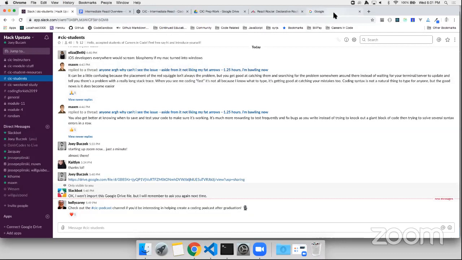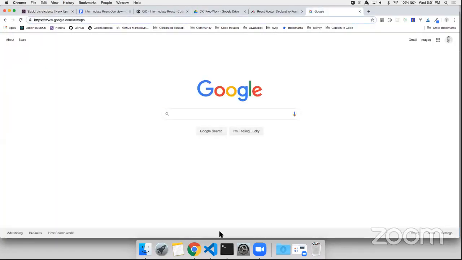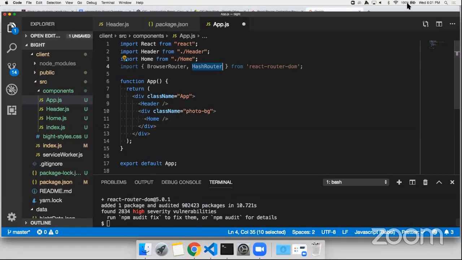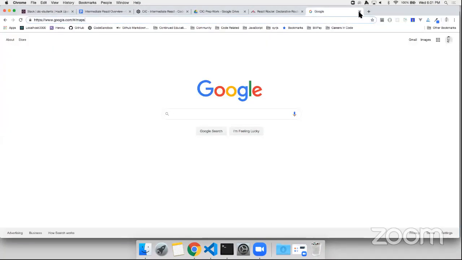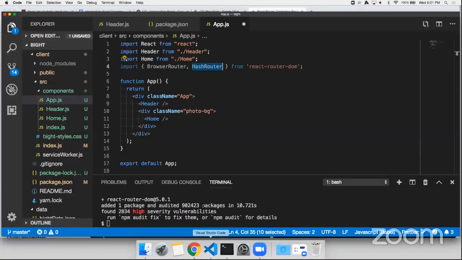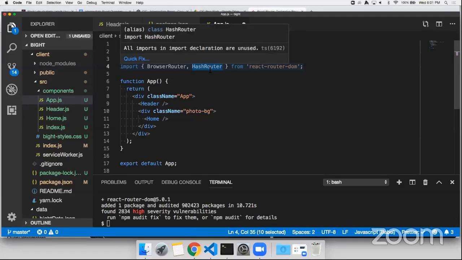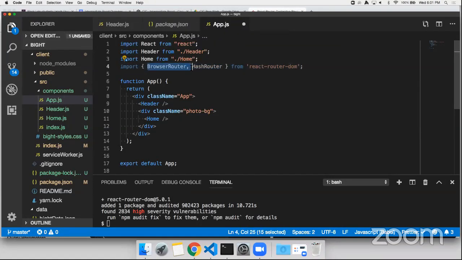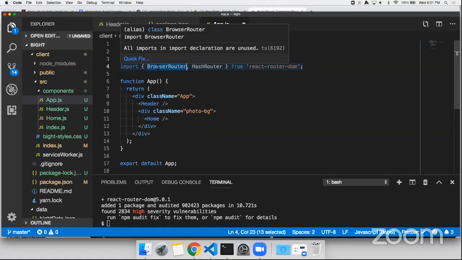All right, so where was I? Oh, yes, browser router and hash router. That did not close. Okay. So we're going to implement hash router just to have you aware of it. Now you can change it if you want. You can use browser router, but we're not going to actually use the word hash router or browser router in our code. We're going to use the word router because we don't want to get confused on anything. All we care about is that we have a router.